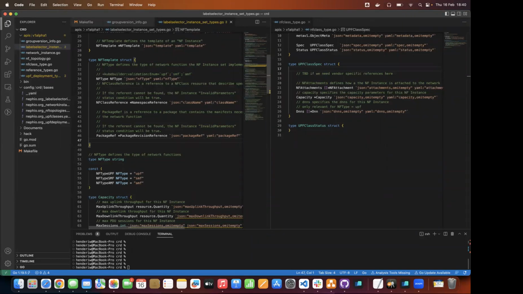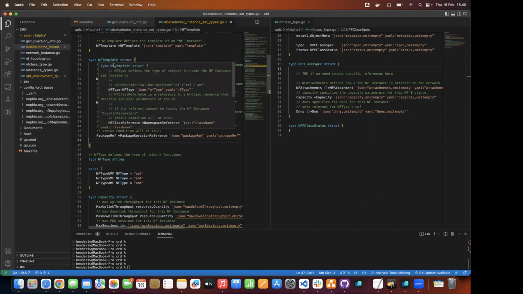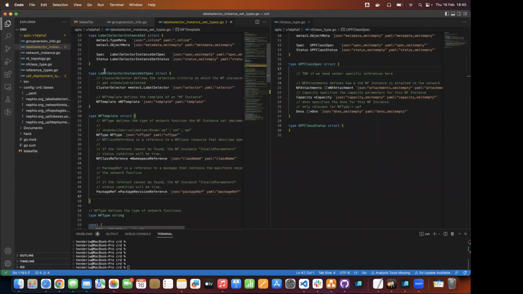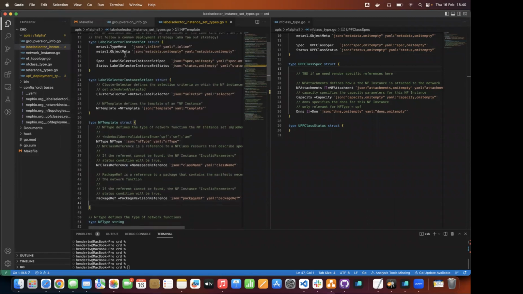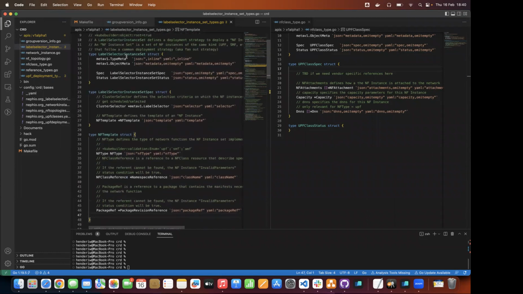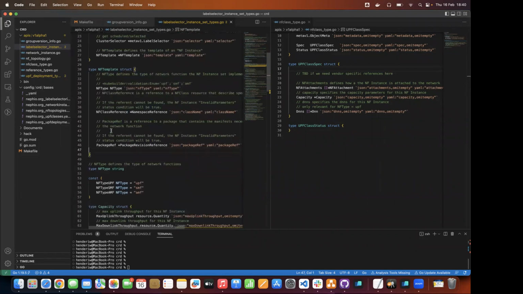Yeah. So the next region, let's do Ericsson. Now the package reference changed, but they implement the same class. Yeah. So an NF template is of the same basic kind because they're part of an instance set. So basically this is all of the same type.